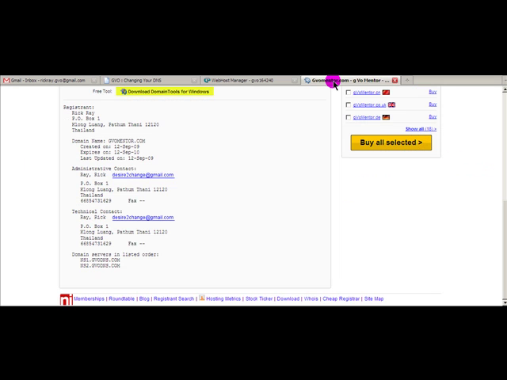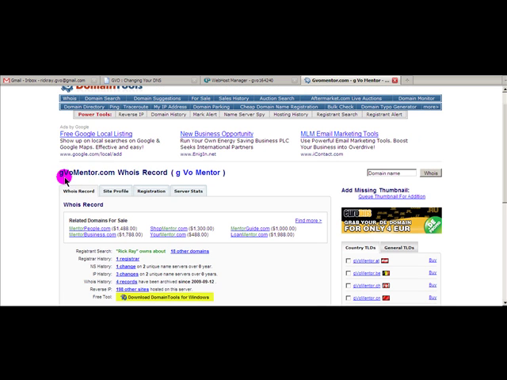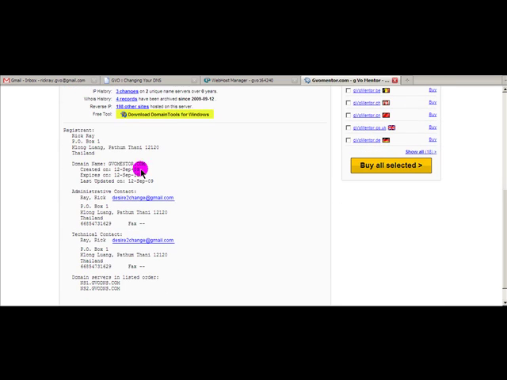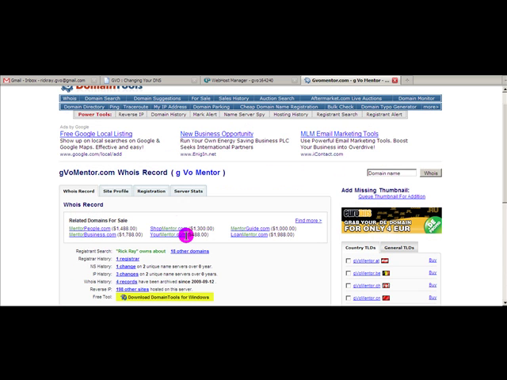You can easily just do a whois check. This is a sample. GVOmentor.com is one of my domain names. You scroll down, you see it has my information there, and down at the bottom you see that this domain name is pointing to the GVO servers. So you can just do a whois check to see if you've done it correctly, or if the information is propagated throughout the internet and it's ready to go.